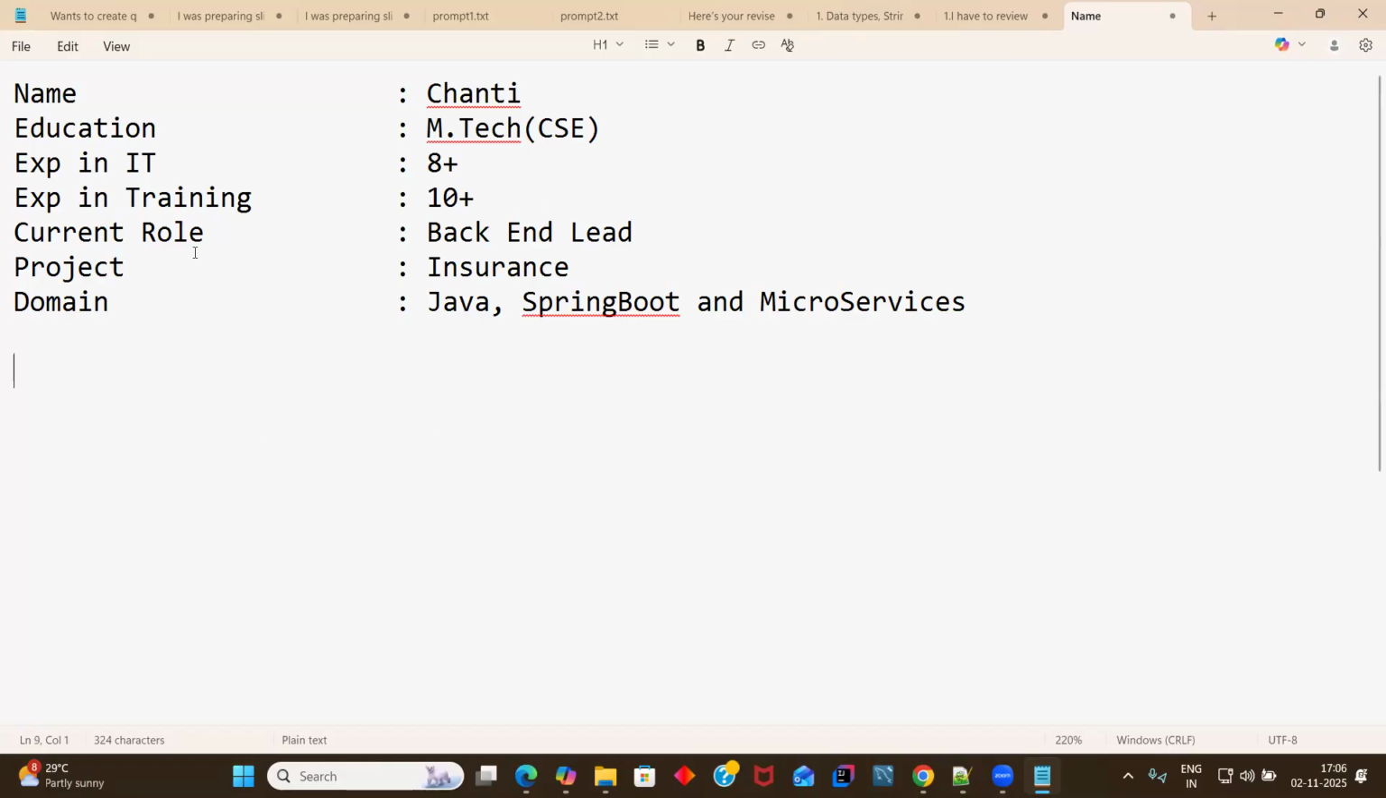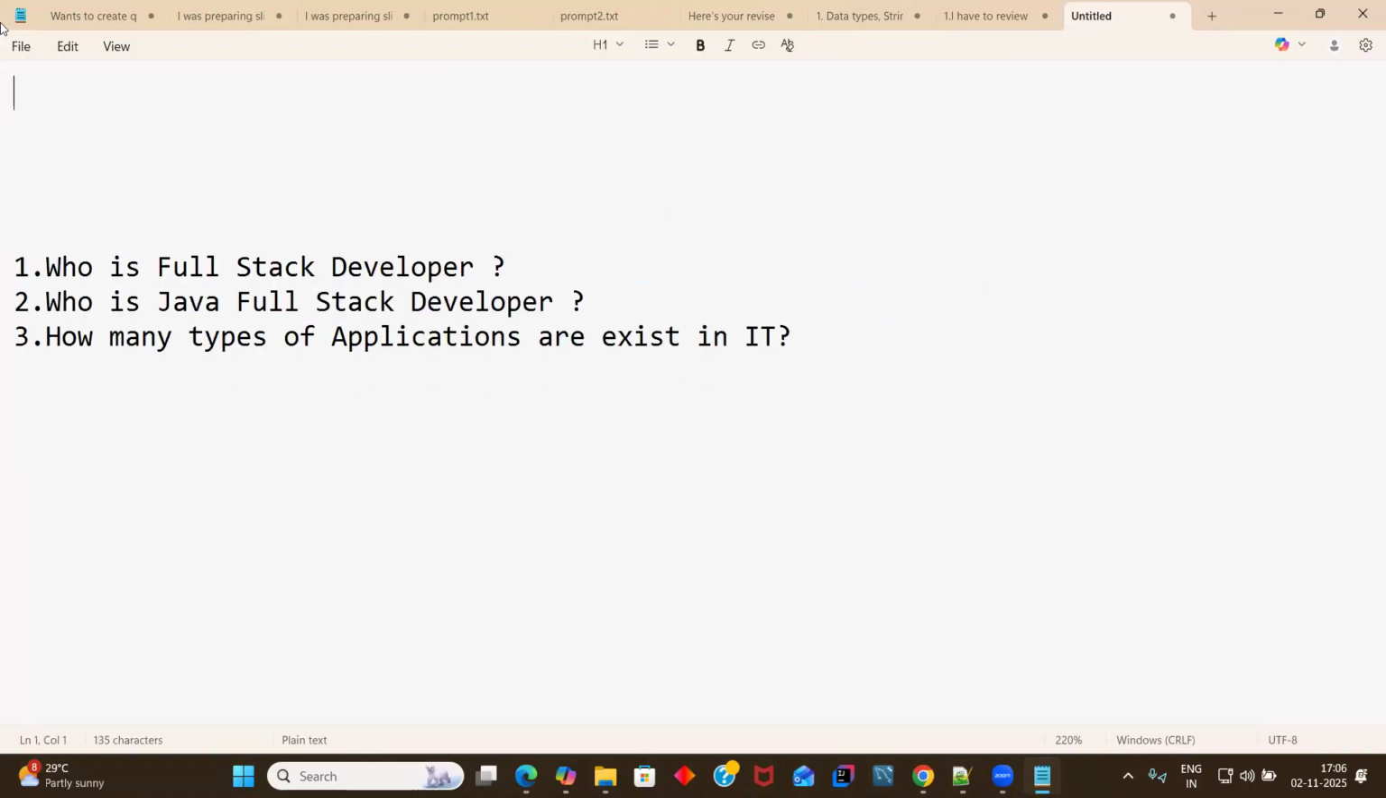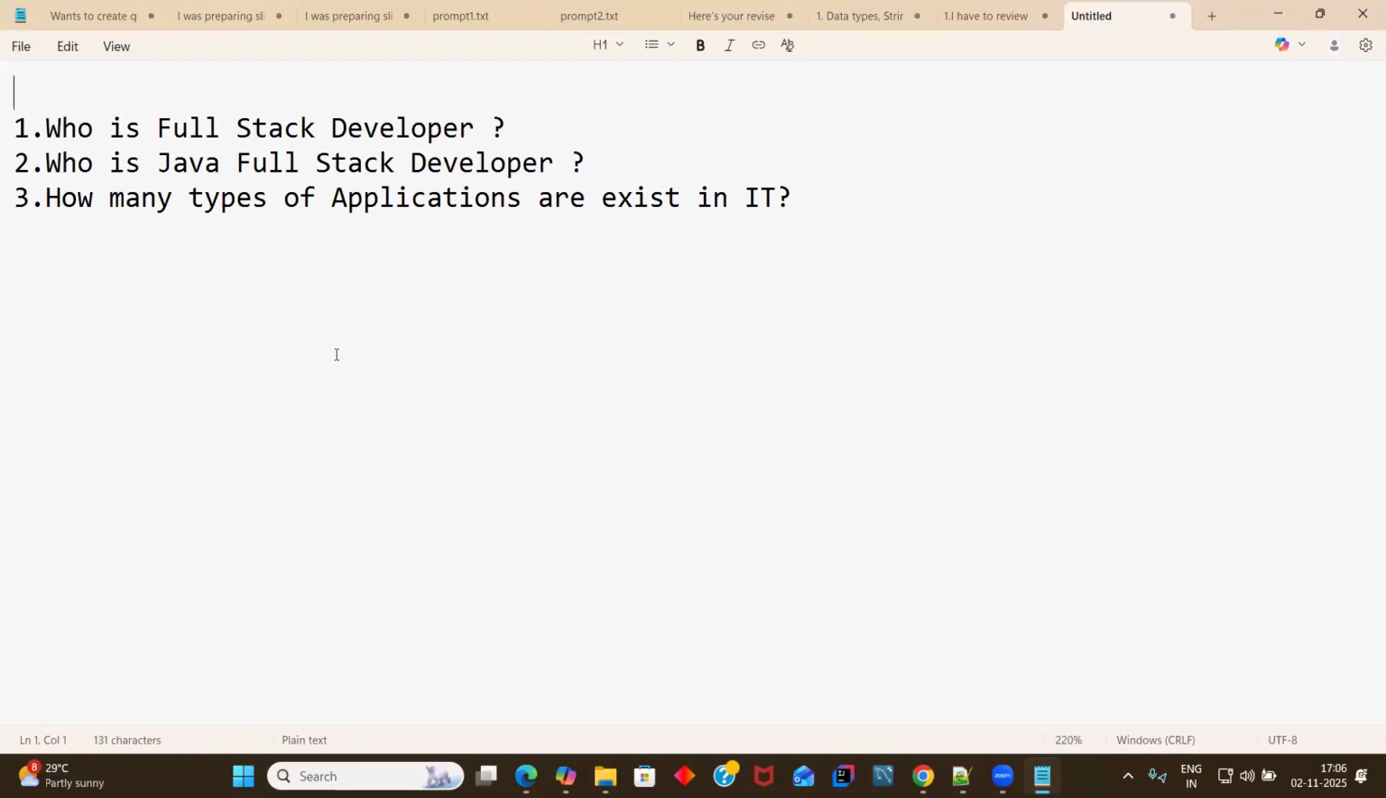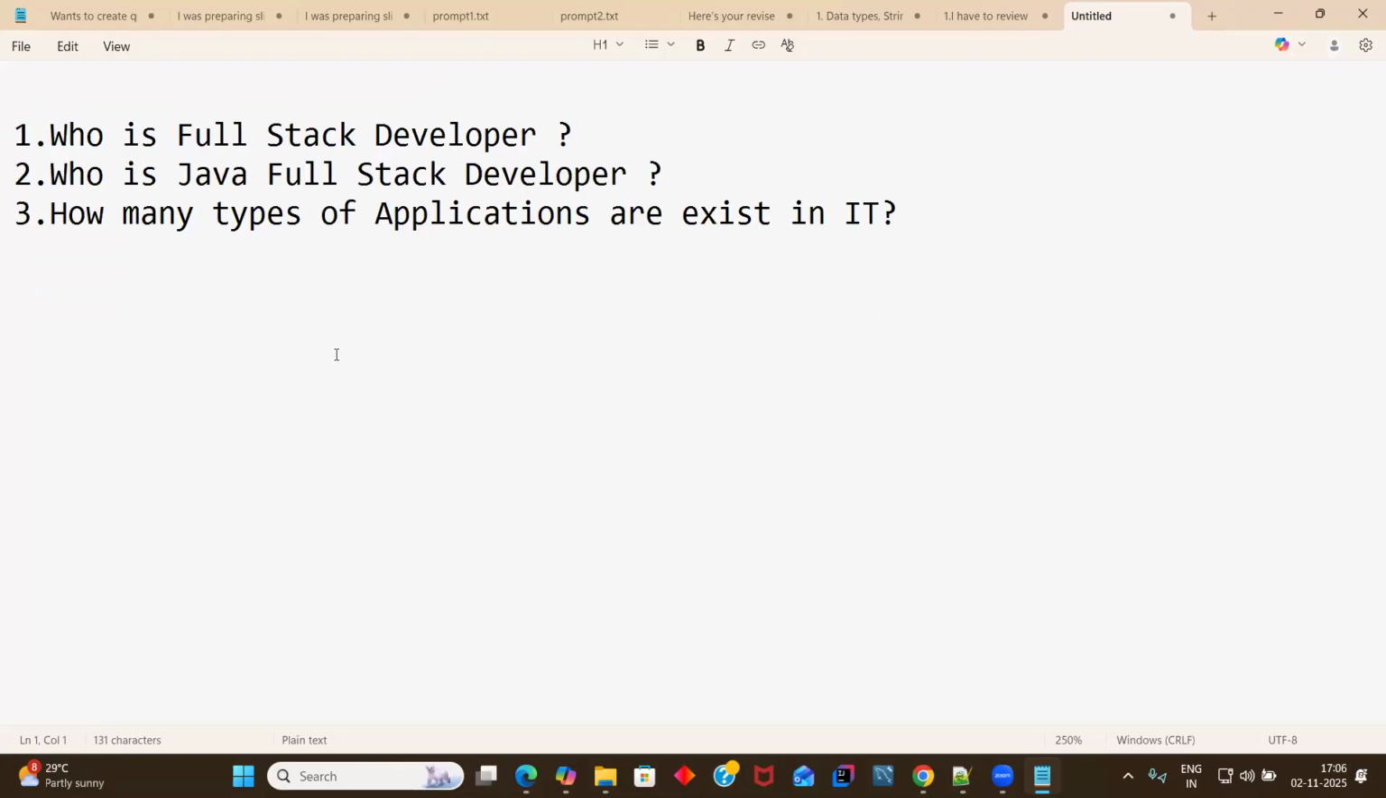And as part of today's session, guys, I'll be delivering these things to you. First, I'll go from scratch: what is a full stack developer, what is the content of full stack development, who is a Java full stack developer or a Python full stack developer, and how many types of projects exist in IT. And if you learn this full stack, where you will fit into these projects. So that's the induction part I'll be taking.